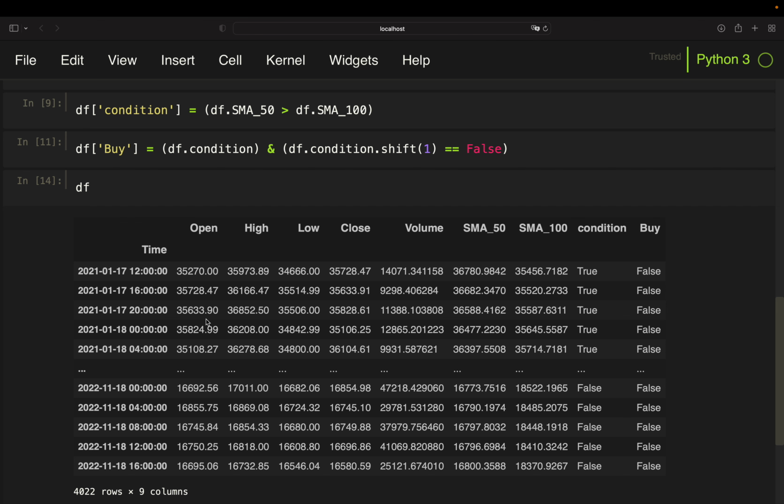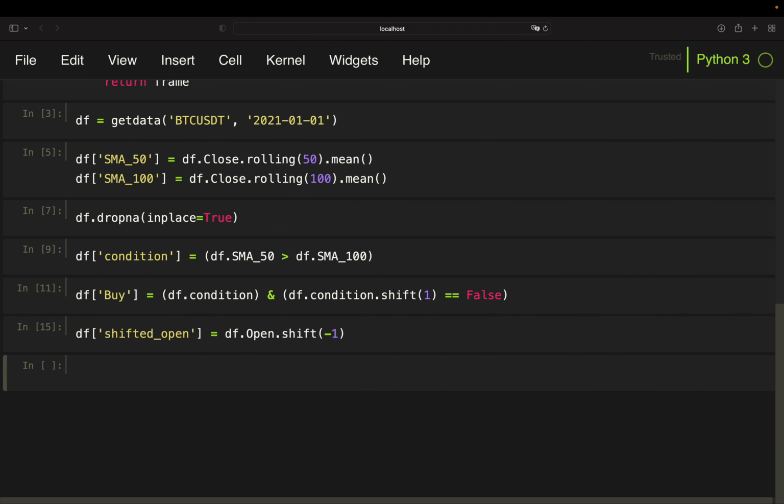So I'm just going to shift this open column by 1 row back, so I get the open price in the same row as the buy signal is occurring. Makes things easier. So just calling that shifted open, and take the open and shift it by -1. Okay.